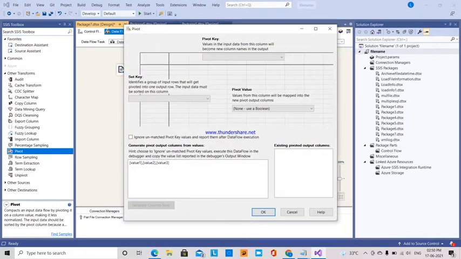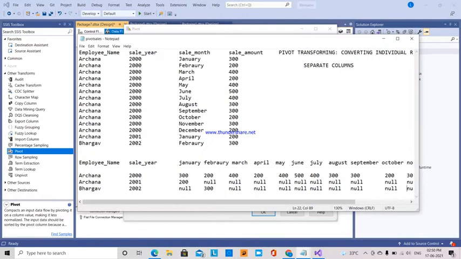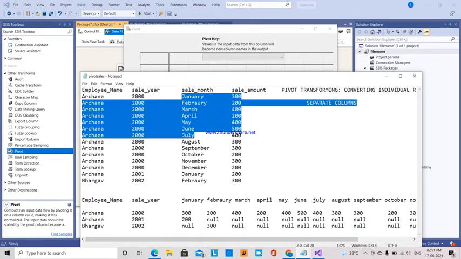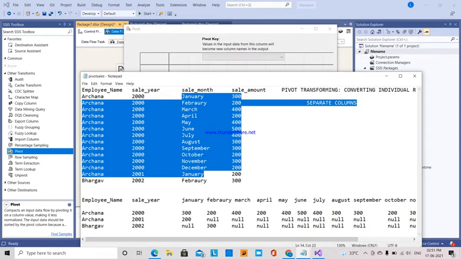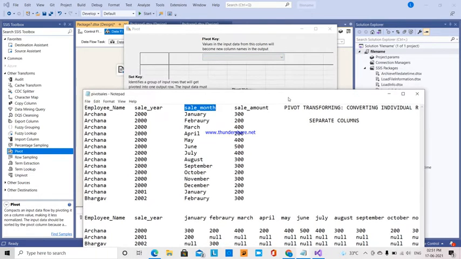Here you can see I have a pivot key, set key and pivot value, and I should provide these values. First, what is a pivot key? The values in the input data from this column will become new column names in the output. Values in the input data from this column means the months January, February will become new column names. So what column should I give? The sale month is what I give as the pivot key.